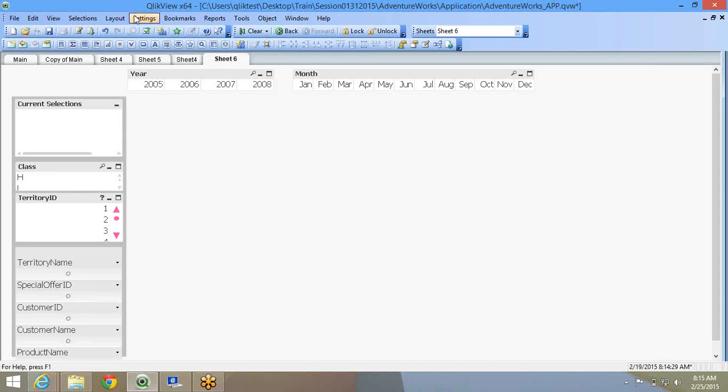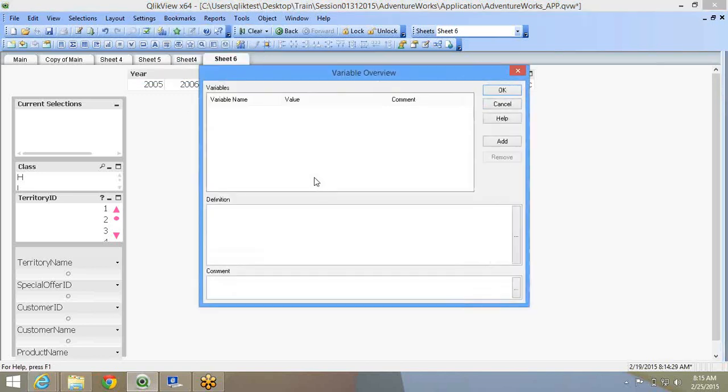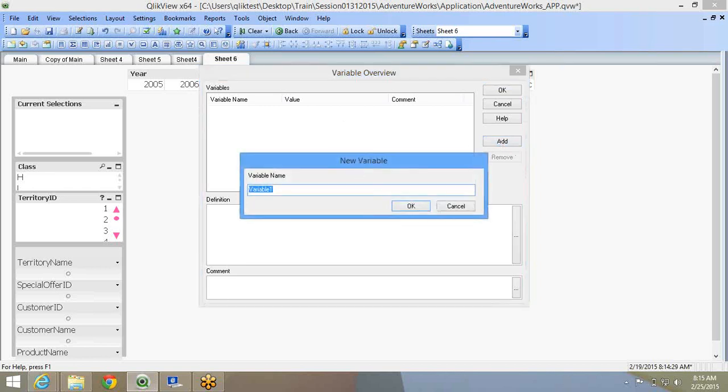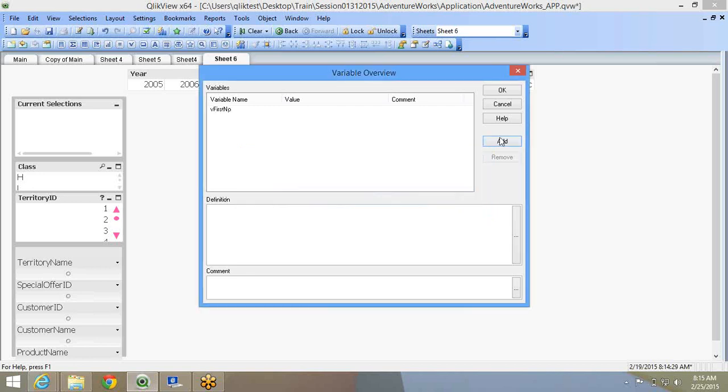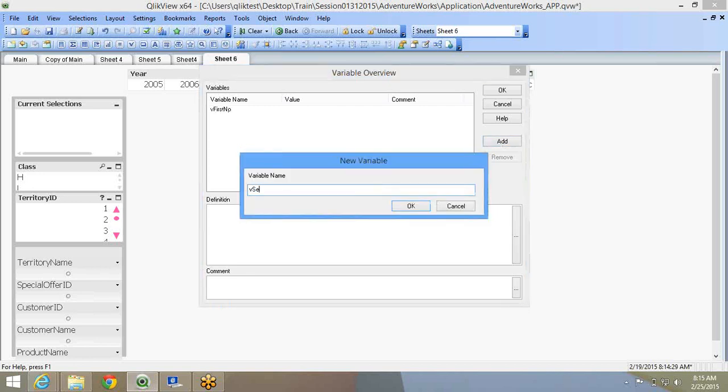Once you have done that, you can come to settings, under variable overview, and you will have the list of all variables. With this, you can also add a new variable. So you have the add option over here. You can go ahead and add. For all the variables, like I said, best practice is to always prefix a small v. So say v first number, v second number.